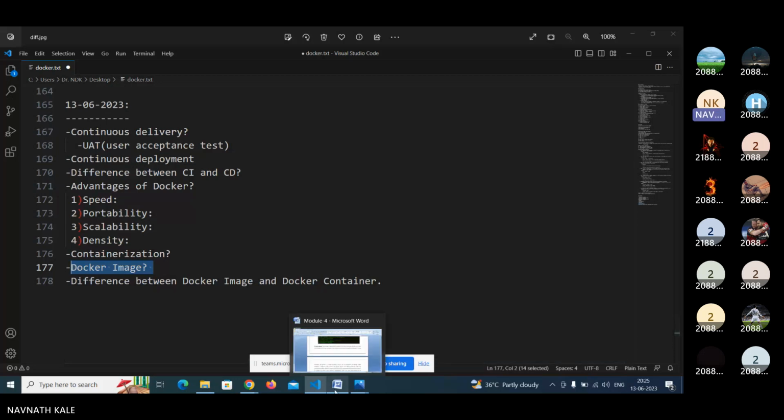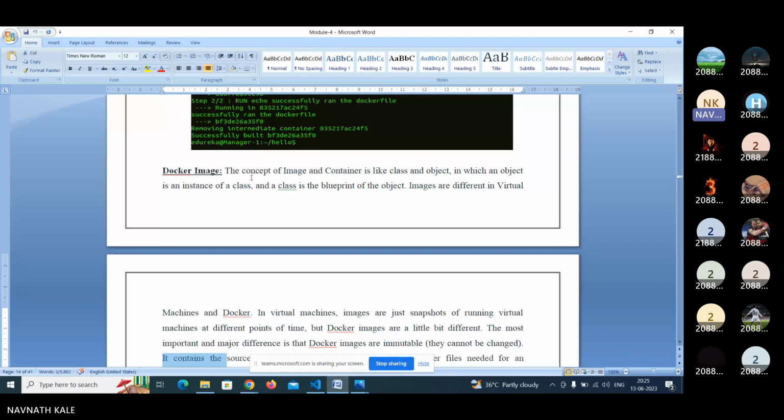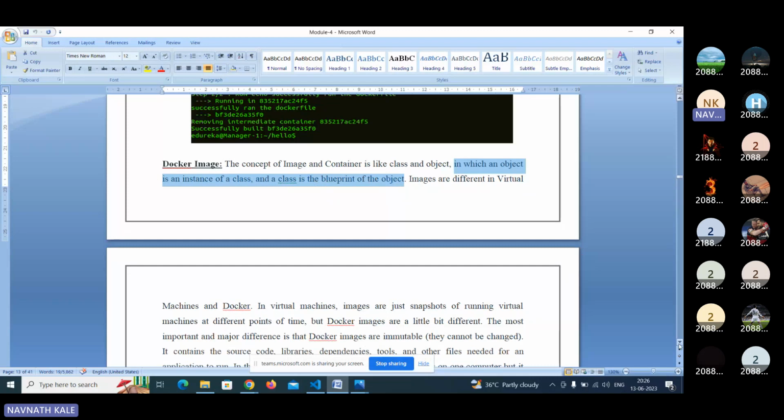See here. This Docker image, I told you the image and containers are almost the same, but the relation between these two is like a class and an object. Your object is an instance of a class, and a class is a blueprint of an object. This concept you already know. Just keep in mind the relation between Docker image and Docker container: they are like a class and object.